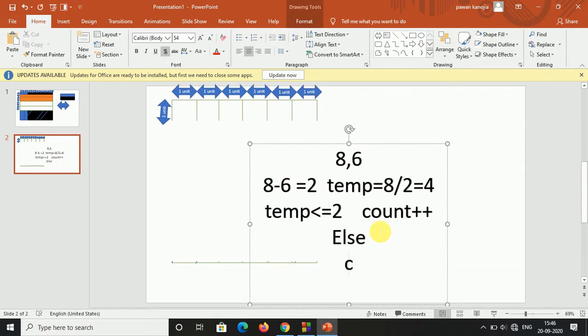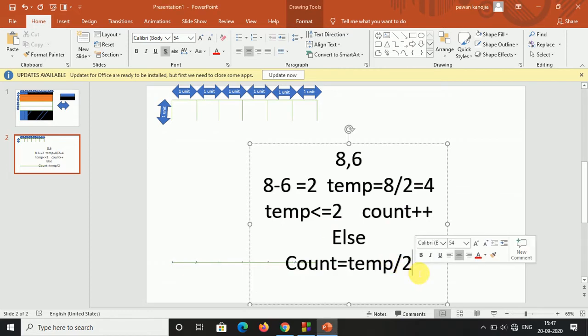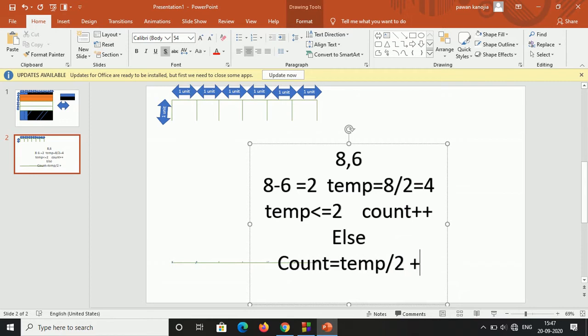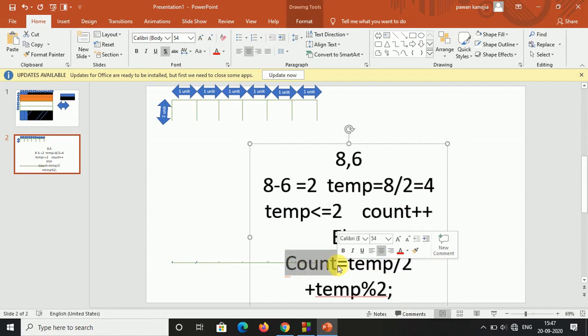Else, count will be equal to, see carefully over here, temp divided by 2. The value that came over here, temp divided by 2, plus you are getting the value, and then you have to get the remainder of 2. The value should be counted in count, and believe me, the moves will be totally counted in this count.